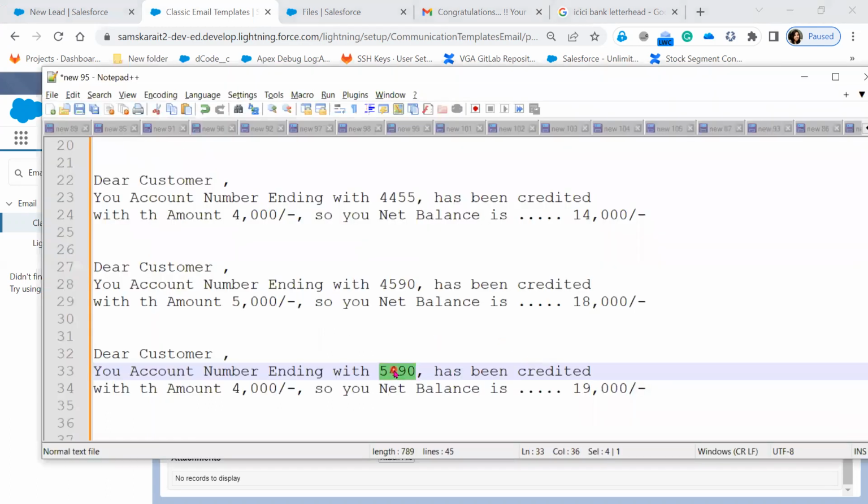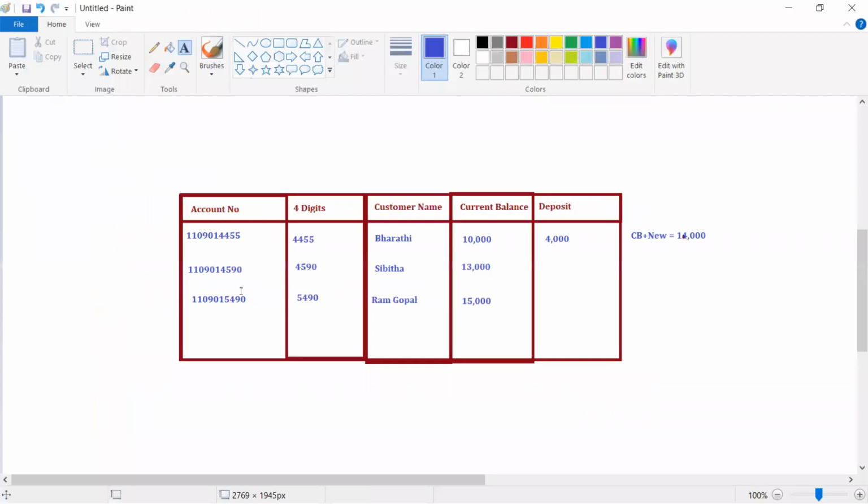capture the details. Now what I'll do is, instead of hard coding the value, I'll use the merge fields. Merge fields are something I can specify directly within the curly braces, exclamation. Now I need to capture this 4590 or whatever the account number is with the people. The last 4 digits are sitting in the 4 digits field.